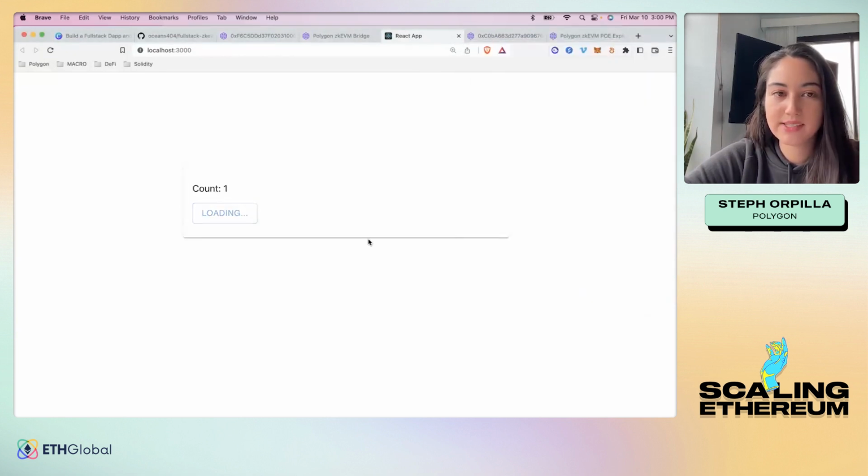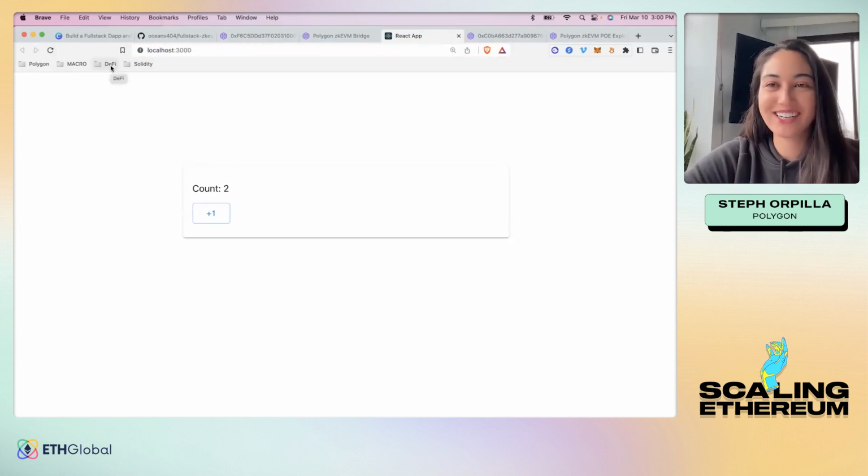So I'm going to confirm this. And now our count is 2. And if this all worked, when I refresh the app, the count should say 2. Which it does because it's reading from the blockchain. So very successfully, this all worked and came together in the very last minute of this demo.